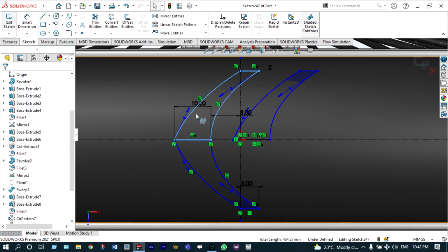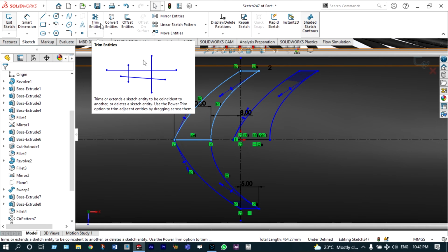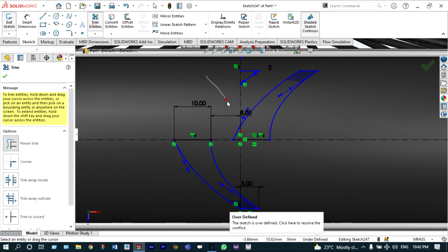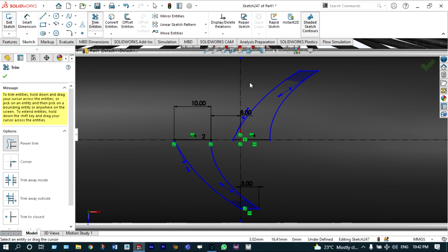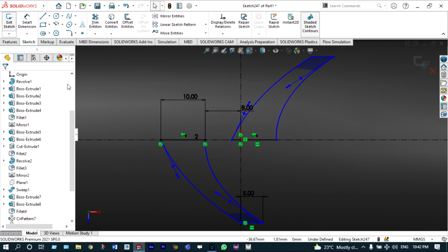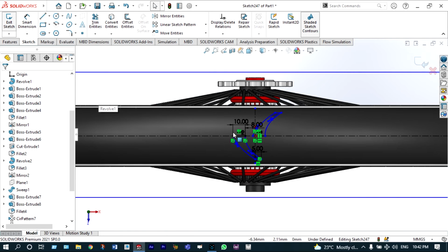Now the thing is, these mirror entities to be eliminated. We don't want this mirror to be existing. We want to delete this mirror, right? Accept this one with the green check, right? The same sketch to be extruded in the upward direction with a specific depth.